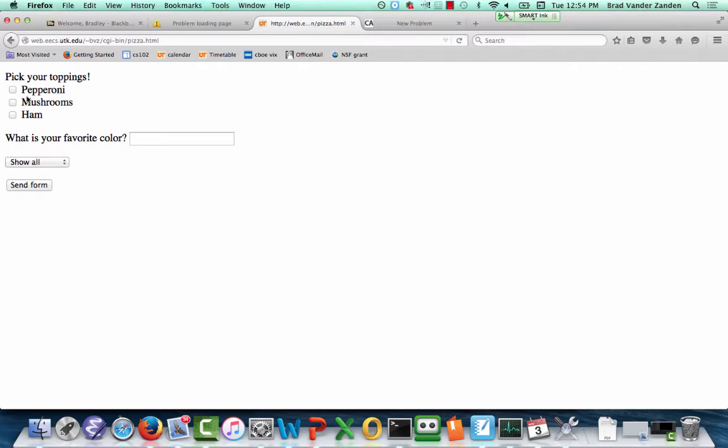So it has this form. Pick your toppings, pick pepperoni and mushrooms. Okay, ask me my favorite color, I'll say purple. Show top 10. And then I click send form. So that's going to send form data to the server.